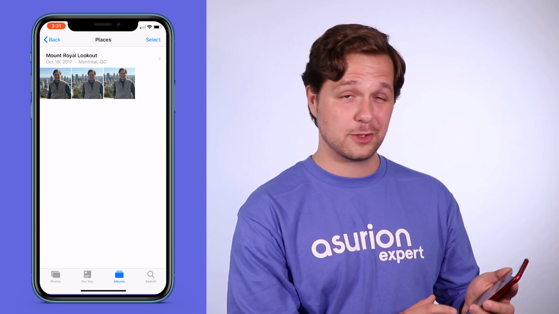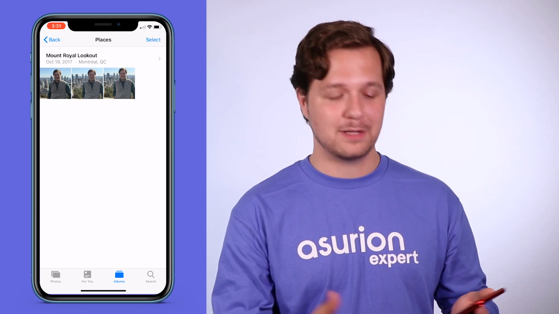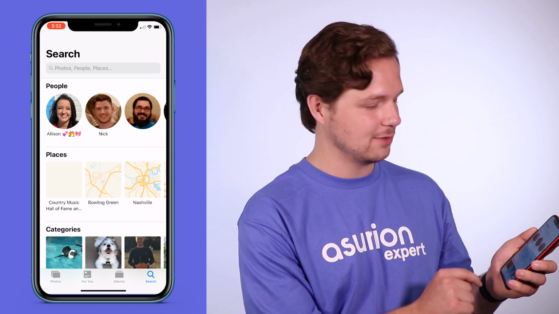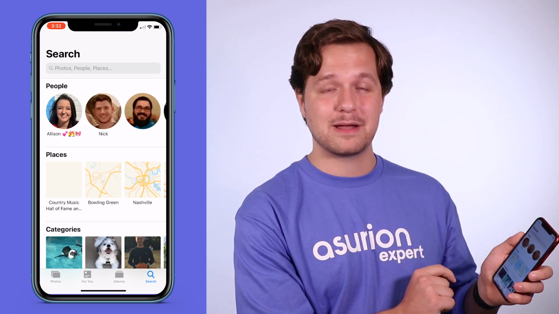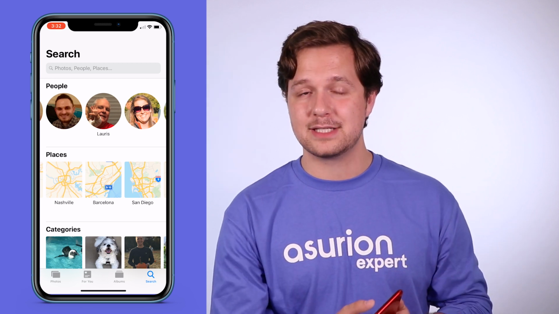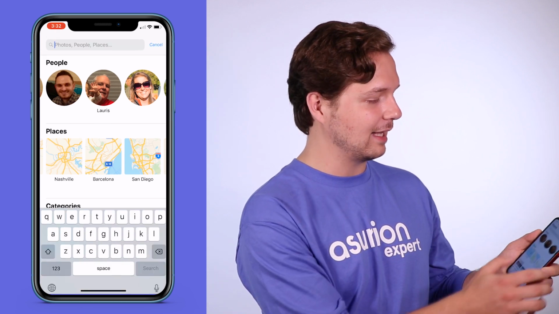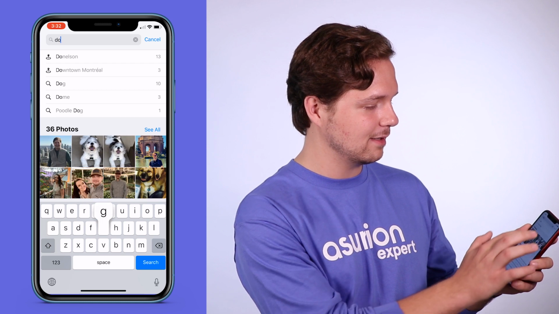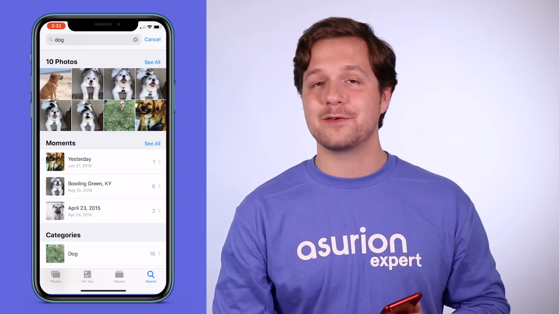Now, if I want to search for it and I know I've already been to all of these places, I can go down to the bottom and hit search, see all the people that I have in my phone, see all the places that I visited. But if I'm looking for something very specific, let's say a picture of my dog, I can click here, type in dog, and it pulls up all the pictures on my phone of the dog.